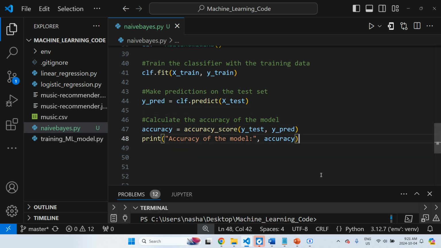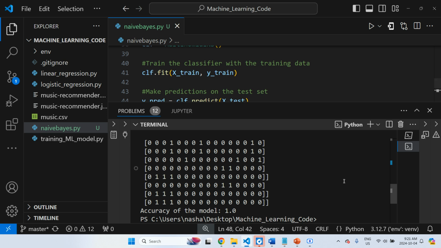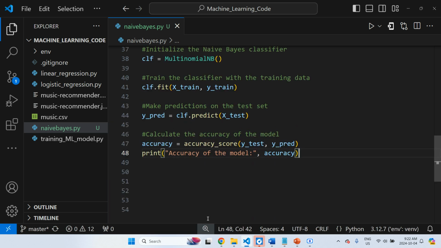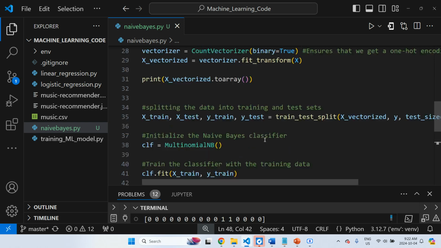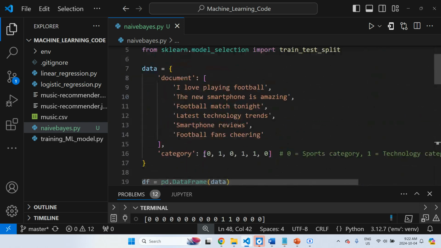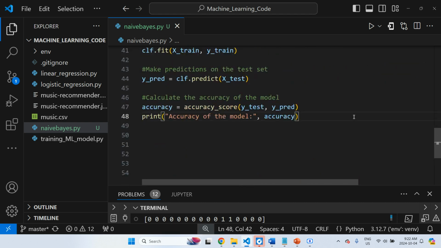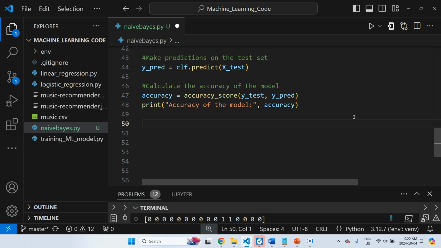So some slight hiccups, but you can see our accuracy score is actually 1. So 0 to 1, 1 representing 100%. So it's pretty accurate. It's very basic. Obviously, we are just saying, if there's a presence of the keyword football or smartphone or technology, it's going to be either sports or technology classes or categories. But we're not done.